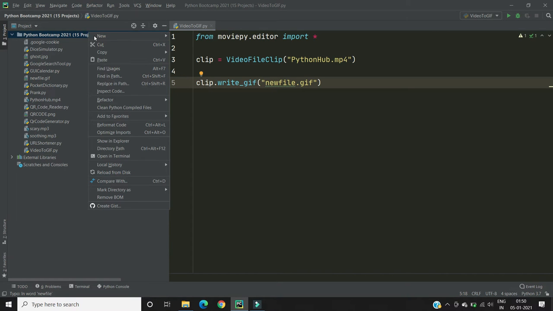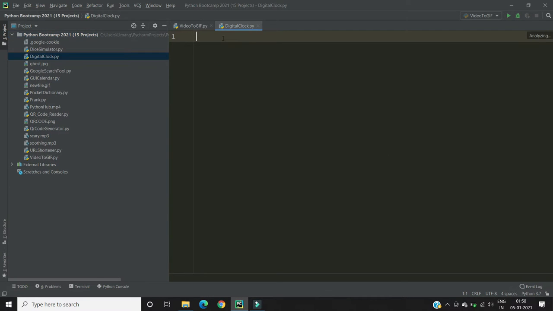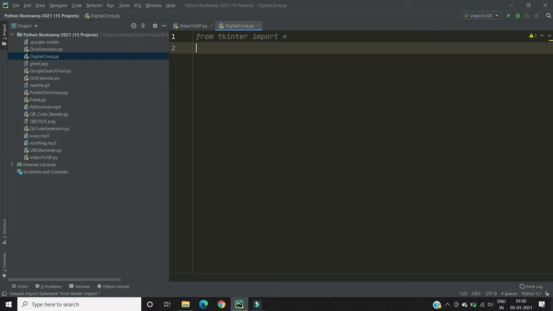Let's create a new Python file and save it with digital clock. Firstly, we will import everything from tkinter module. So write from tkinter import star.